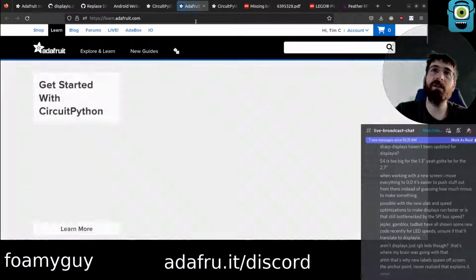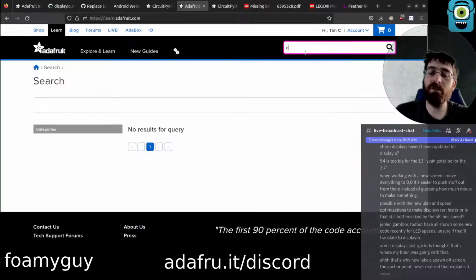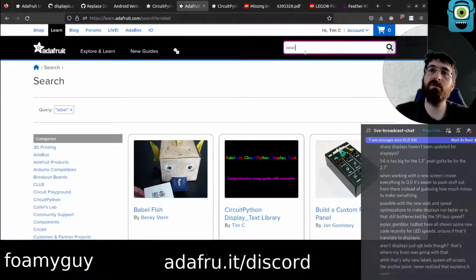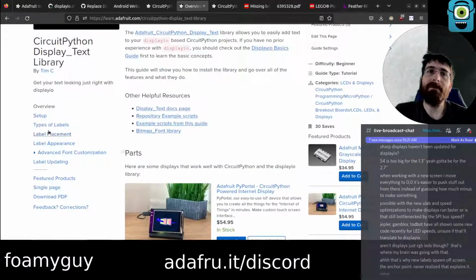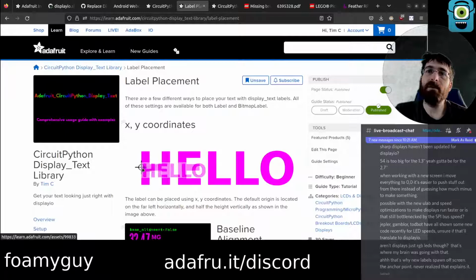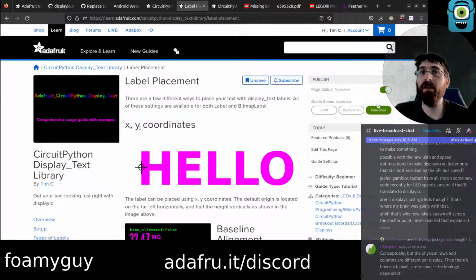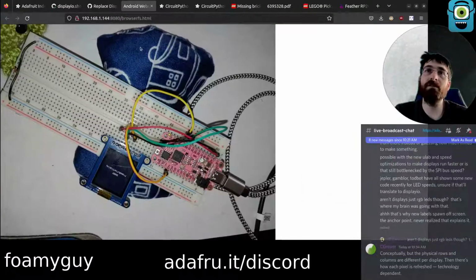Can I get a new tab? There we go. This page, I believe, should have a good visual. Yeah, this right here. By default, they're placed at 0, 0 XY coordinates, but the Y of that XY is half the height of the text. So it's not top left, it's middle left. By default, they spawn halfway off the top of the display because they spawn at 0, 0 in that coordinate system.